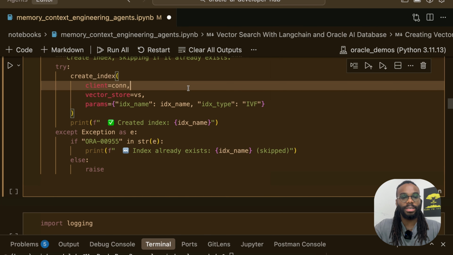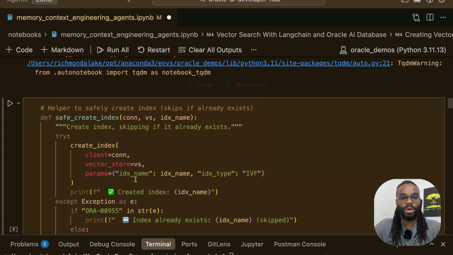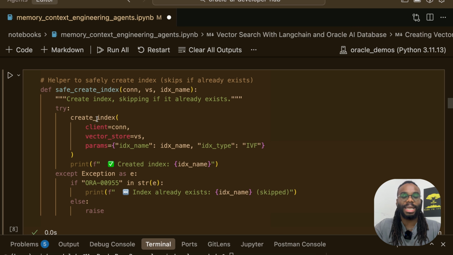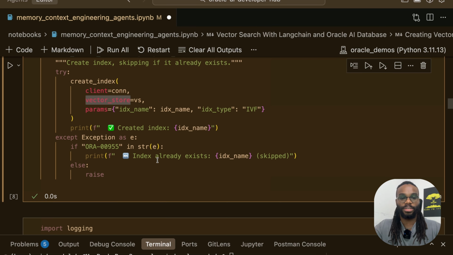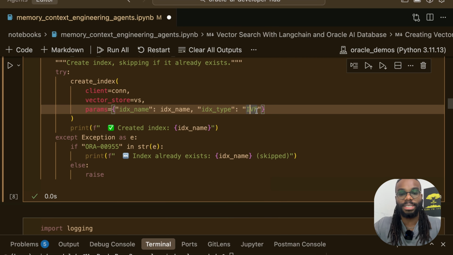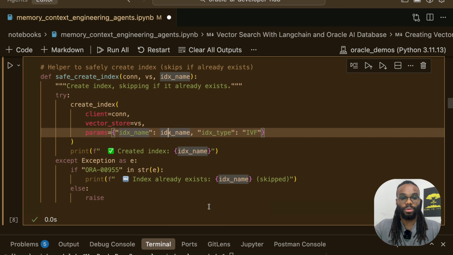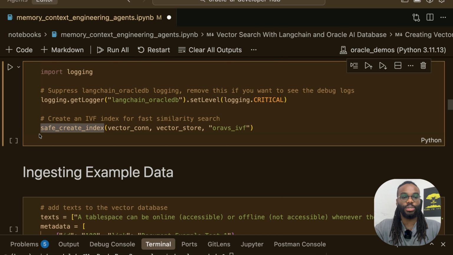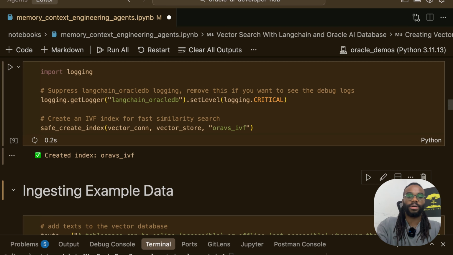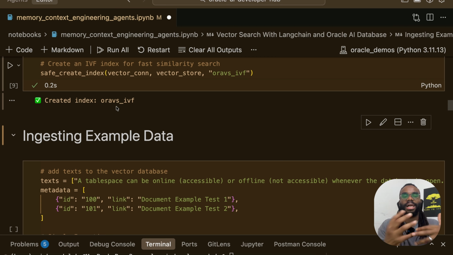Once that's run, we can create our vector index as well. We're using this create index function from the LangChain Oracle integration. We pass in our connection. We also pass in the vector store. This is going to come from the actual arguments of the function. We're going to be using an inverted file vector index for this particular vector store. There are other indexes you can use. I'll probably go through some of them in future videos. We're going to use the function we just created to create our index. This vector index allows for the efficient retrieval of vector information.